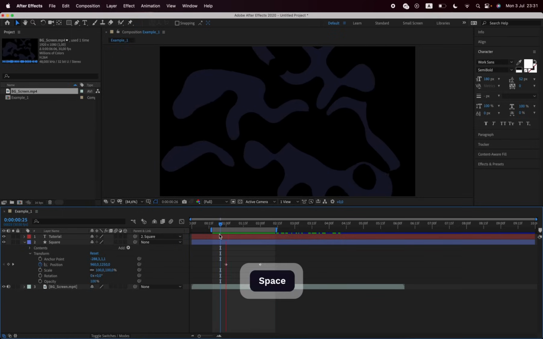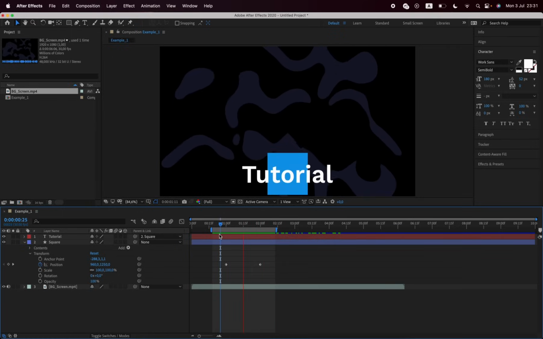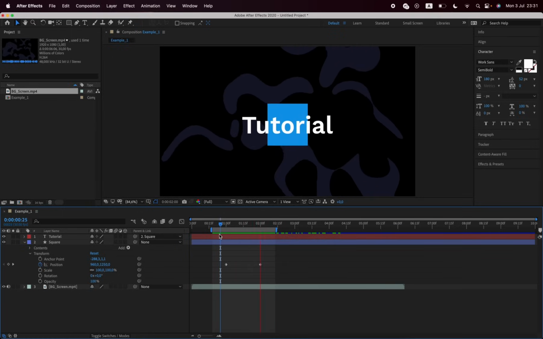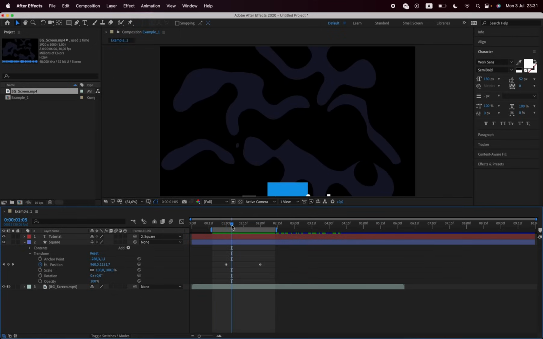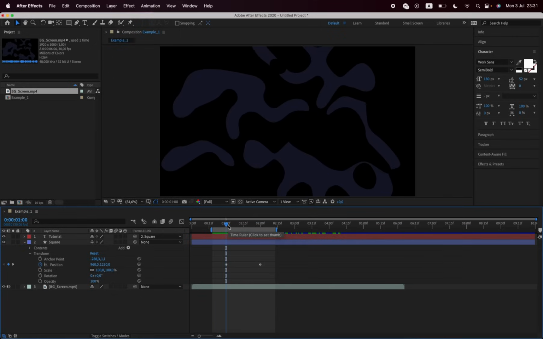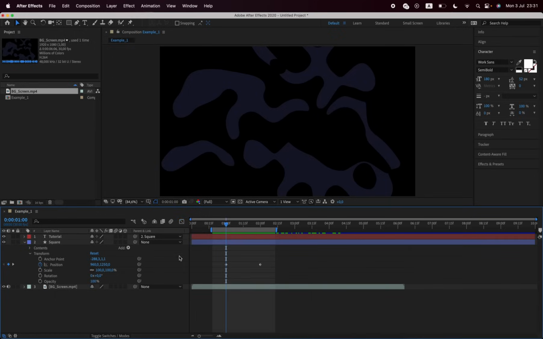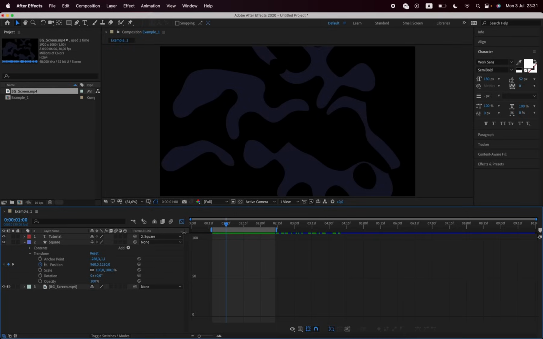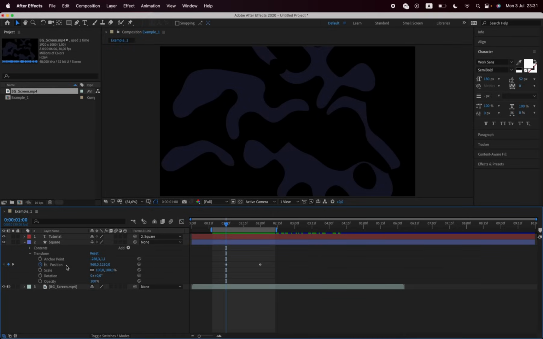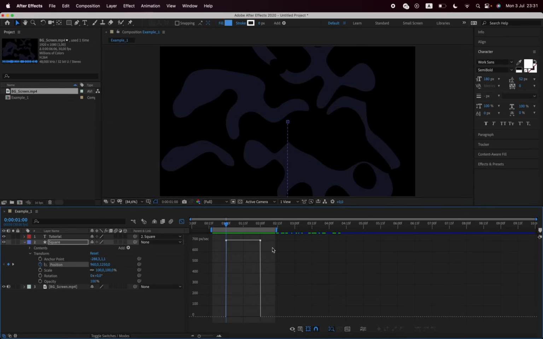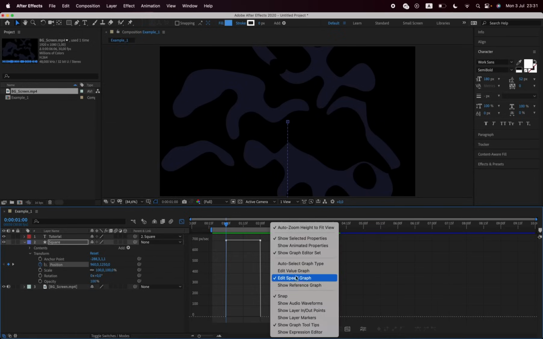As you can see, objects don't appear very naturally. To make it smoother, we need to configure Easy Ease. Click here. This is the graph editor. Here we can switch. As you can see, there's a blank space here. You have to choose position, because we're working with it now. Here you go. If you see nothing, click here and make sure you have the Edit Speed graph selected.